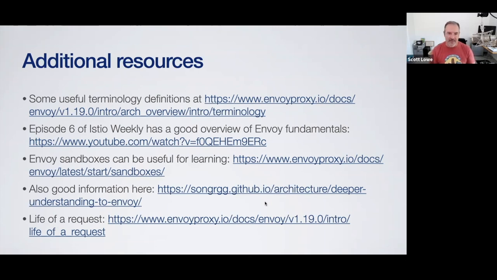Now, in some ways, there's so much information out there that it's hard to sift through and find what's really useful. So hopefully some of these links, for those of you who are new to Envoy, will be useful because it'll at least get you a grounding enough that you're not going to feel overwhelmed when you go out and search for Envoy configuration and get this mountain of Google results that towers over you, right?